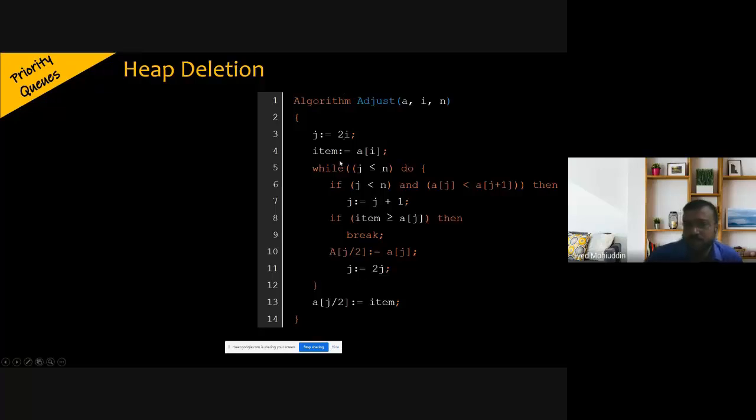Anyway, so here we take the ith element, and check if j is less than n. In insert we checked i greater than 1; if it becomes less than 1, you are crossing the root. So in insert you are moving from the last node till its root. In adjust, when we perform delete, you move from the root down the path till the last element in that level.